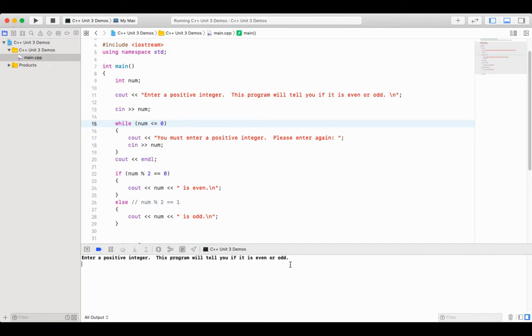So let's say I didn't follow directions of entering a positive integer. I entered -10. That should cause that input validation loop to go, which it did. So you must enter a positive integer. Let's enter 10. Let's say that was what I wanted. And the program should say that 10 is even.